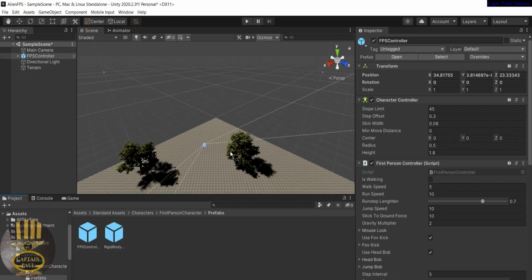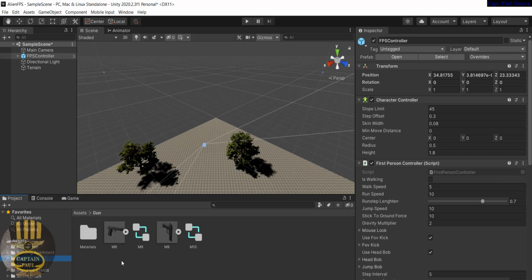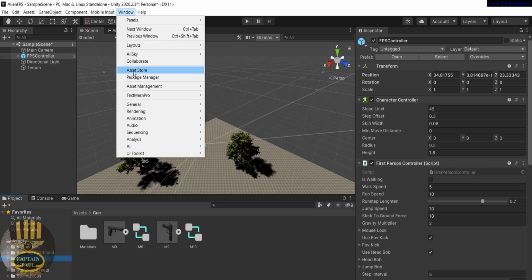Alright, that is fine. Now the next thing I want to do is I might as well go for a weapon. Here, that is the weapon. You can always get a lot of those anywhere. If you go to Windows and just go to Asset Store, you should be able to get something like that. Alright, I'm going to grab that, and I'll actually place that weapon inside the first person here.